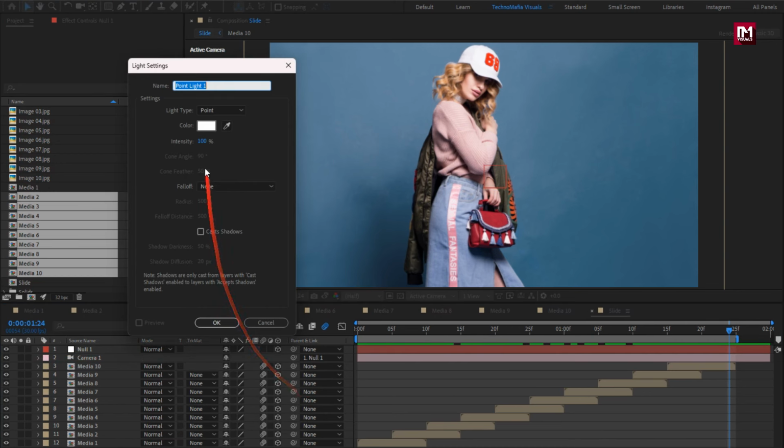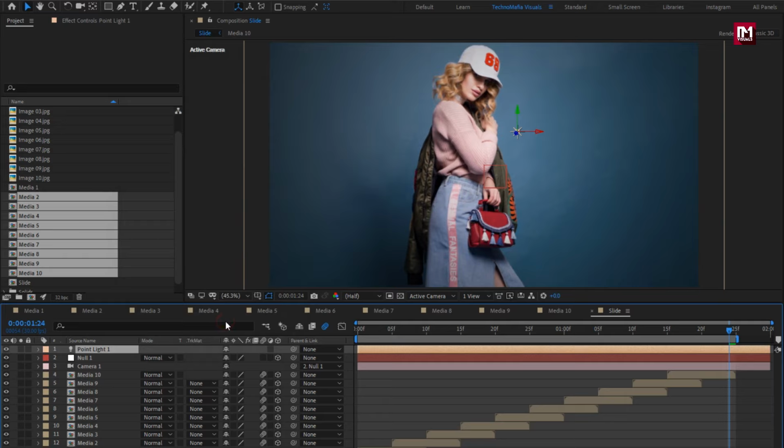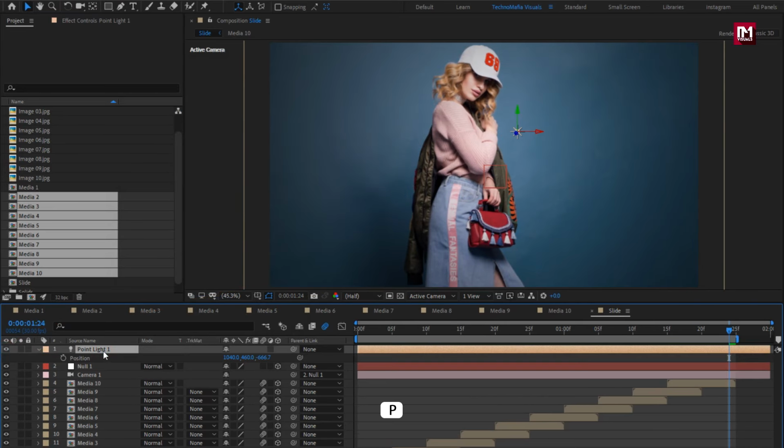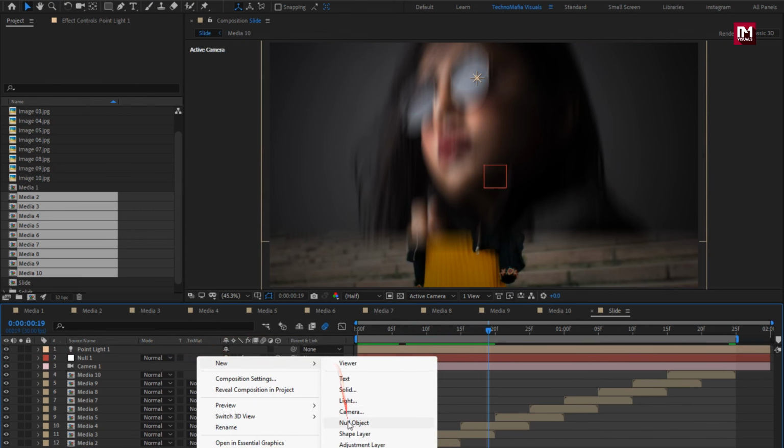For the light, set the type to point light, make sure the color is set to white and the intensity to 100%. Here you can see the light effect. You can position the light according to your requirement. Perfect. Now let's create a new adjustment layer.